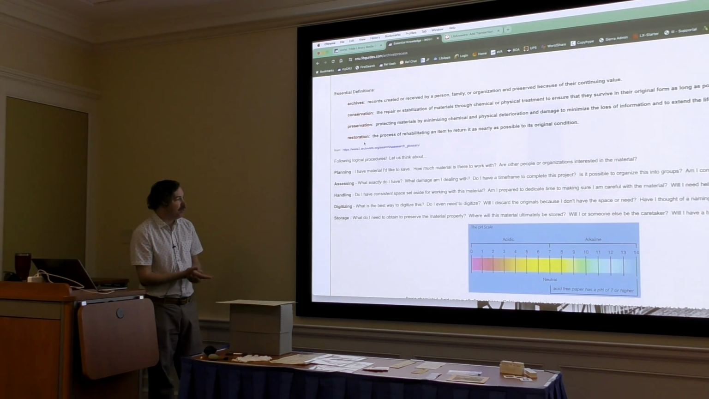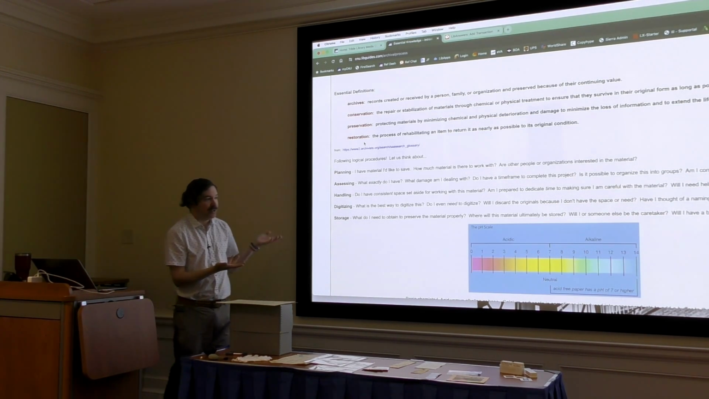And the final step is storage. So this is what we're already probably doing, but are we doing it correctly? What do I need to obtain to preserve this material properly? Where will this material be stored? Will I or someone else be the caretaker? That's kind of important. Are you going to pass this on to someone?